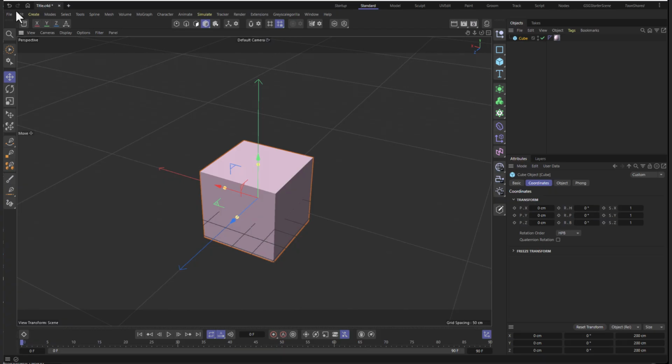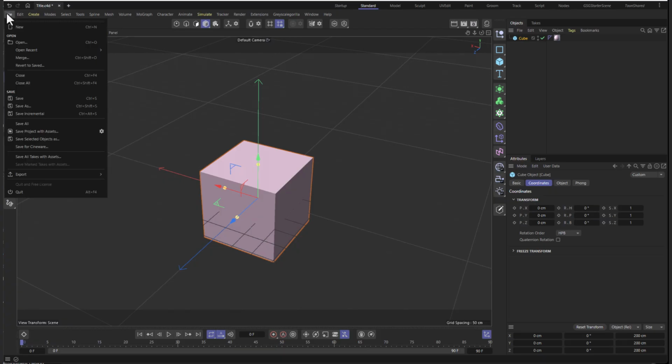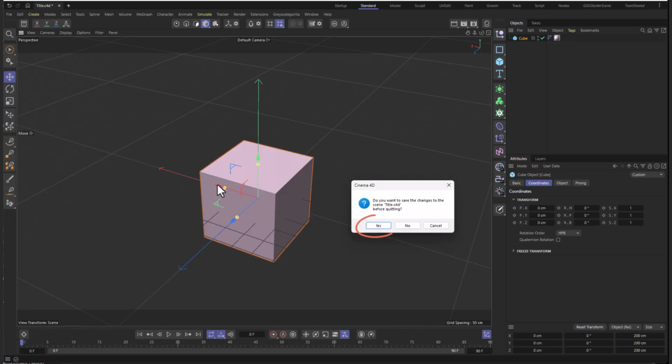To close your Cinema 4D file, you want to go to File, Quit. Make sure that you are always saving the latest version of the work that you are finishing when you're quitting Cinema.